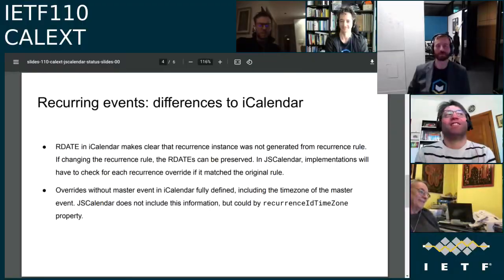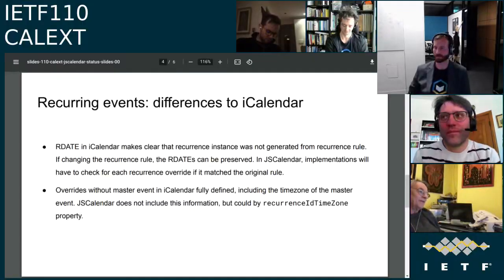I guess why I'm a bit puzzled is you said you want the time zone for querying, but if you aren't invited to the master and you're only invited to this recurrence ID, I wouldn't expect the time range query to look at the recurrence ID at all, just look at the start times of the particular instances.